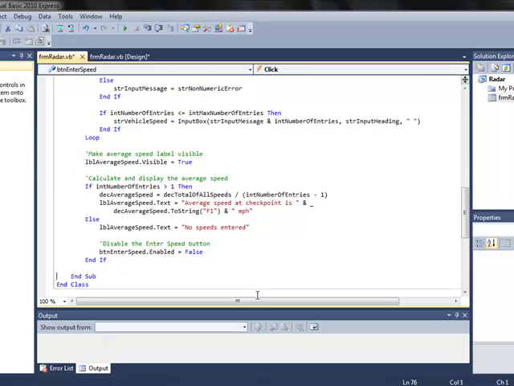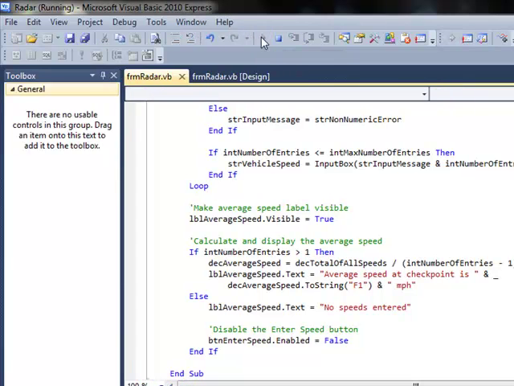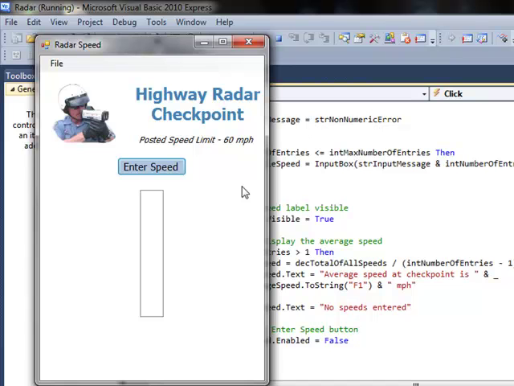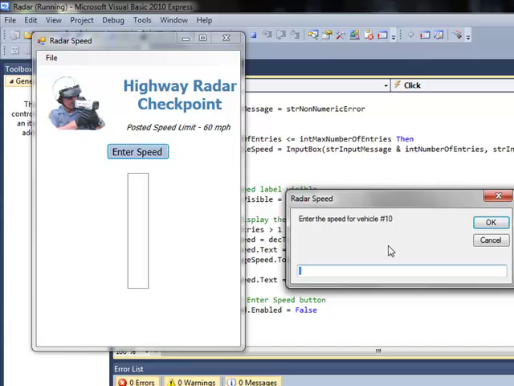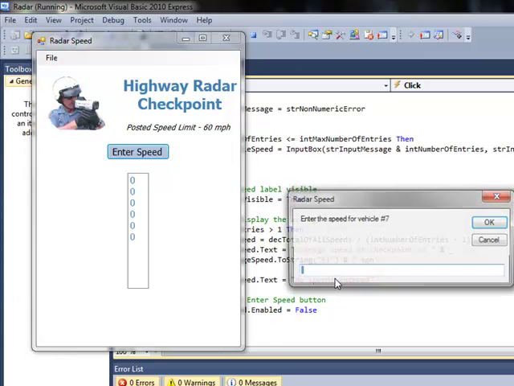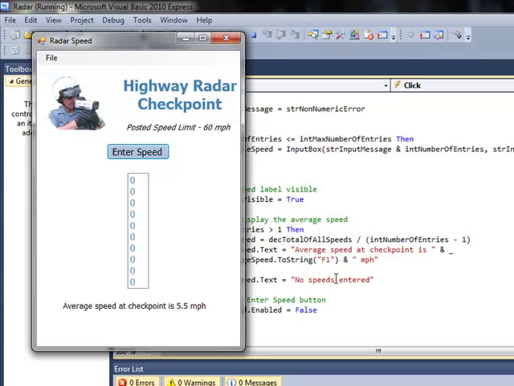Okay, now if you want to run it at this point to make sure that everything's running correctly, that's always a good idea. Once you're done with a sub procedure, it's always a good idea to run it to make sure it's fine. So just press the enter speed, and we can do 1, 2, 3, 4, 5, 6, 7, 8, 9, 10.